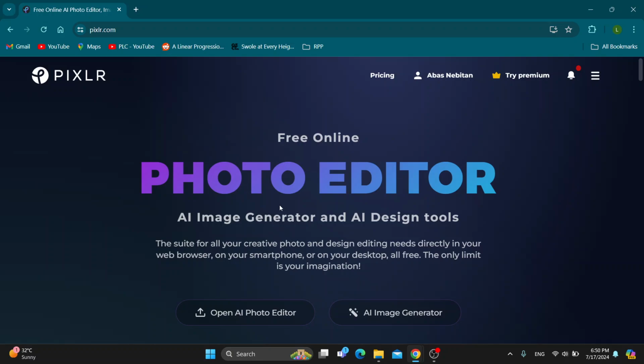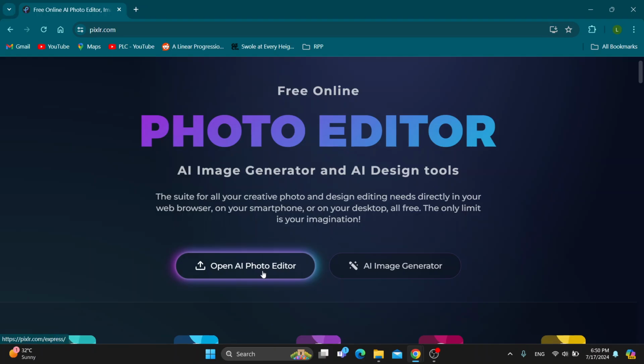So the first thing you want to do is open up the official Pixlr website right here, pixlr.com if you haven't already, and after opening it up, you'll be greeted by this main page right here, which is the home page of Pixlr, where we can get started with logging into our account in the upper right corner. If you do not already have an account, just create a new one, and after logging in, you'll be greeted by the main page right here, where we can get started opening up the photo editor.